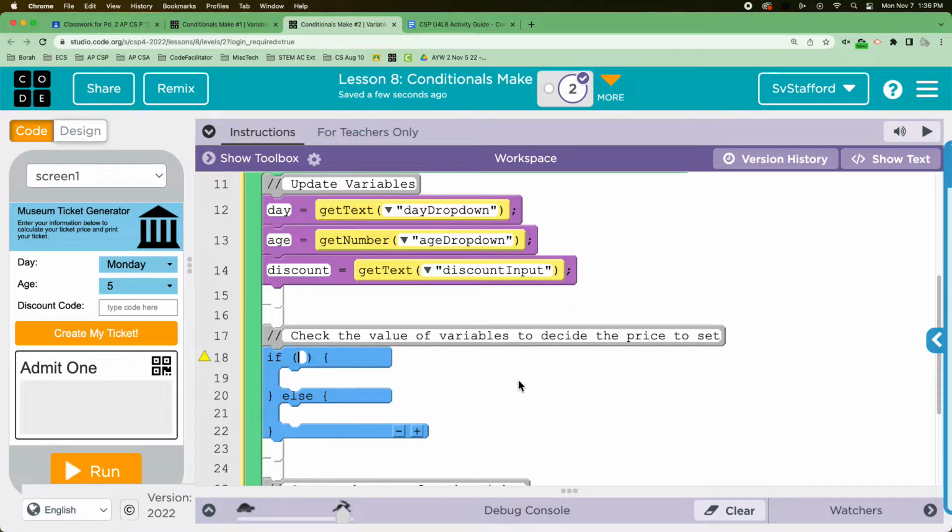Okay, so if day is equal to Friday. And there's two things that have to happen here. Number one's got to be Friday. This is an and statement because it has to be Friday and my discount has got to equal all caps free Friday.